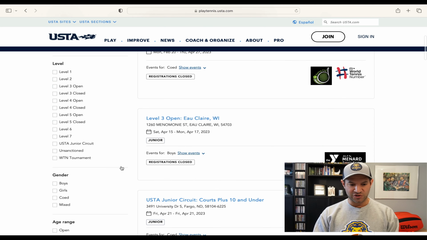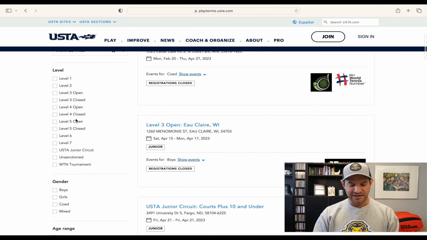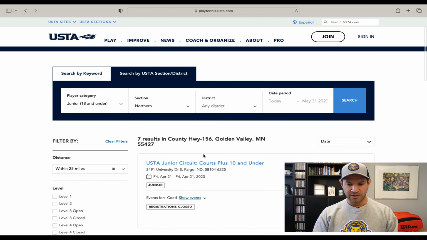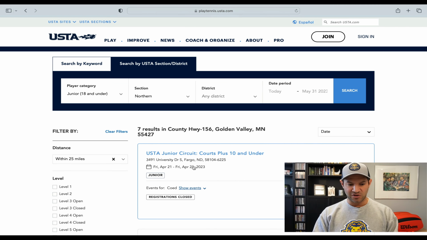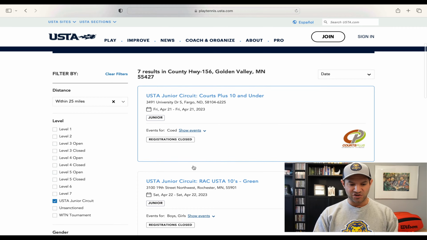I can also search by the level of event. This is something I want to go into greater detail in a future lesson. For right now, let's do this as though you're a 10 and under beginning tennis player. You're playing at the red, the orange, the green level. All those will be under USTA Junior Circuit. So I'll click this box and see what's going on here. Okay, so now we have 7 results within 25 miles of my location.